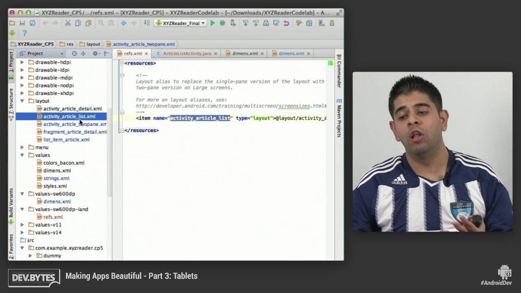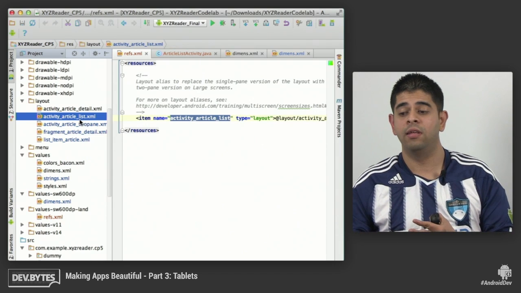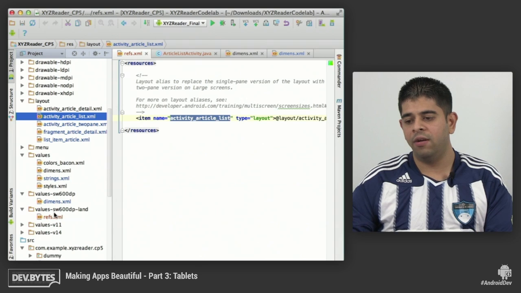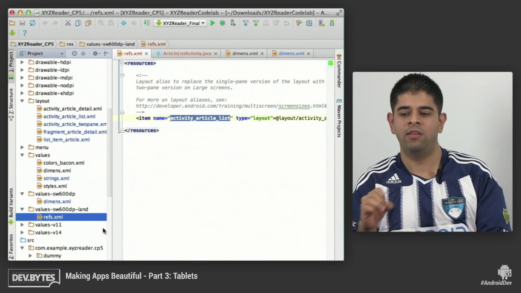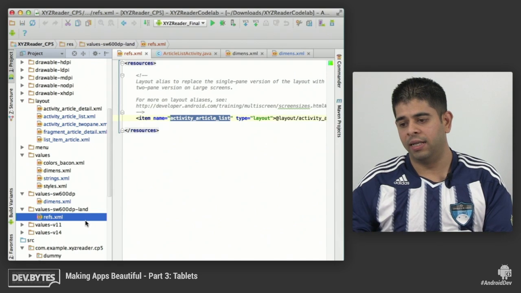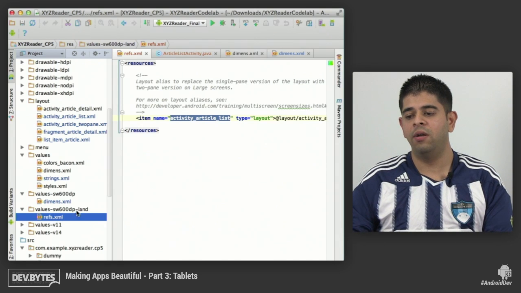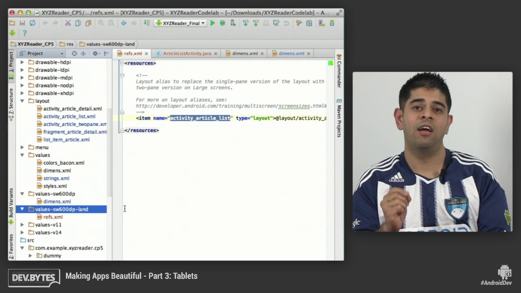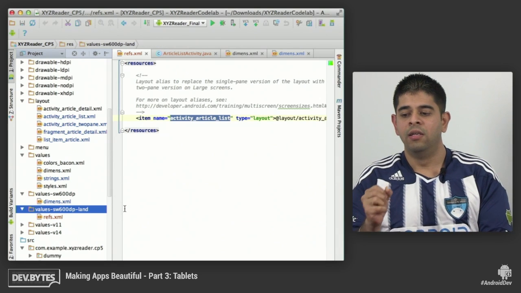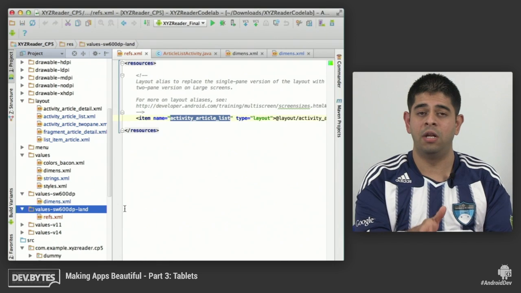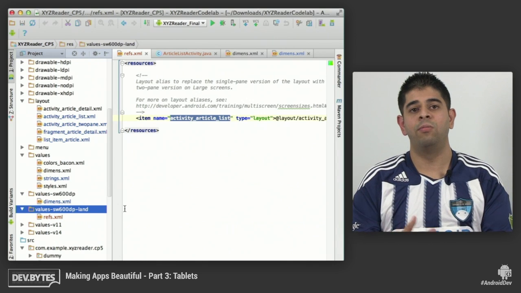So we're still going to load activity article list as our layout, but we're going to specify this refs XML file, and that name isn't special. We're just calling it that. But what is special is we're going to chuck it in a directory called values-sw600dp-land. The smallest width 600 dip basically tells us that this is a tablet. That's a metric that we use. The land tells us we're in landscape mode.